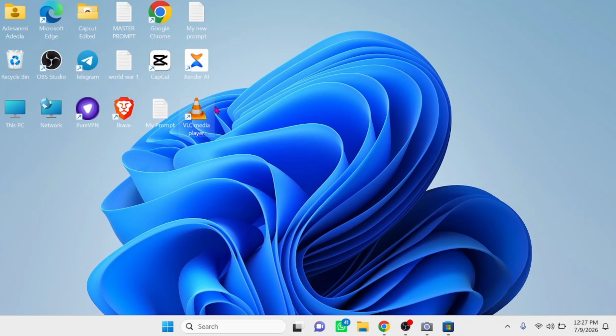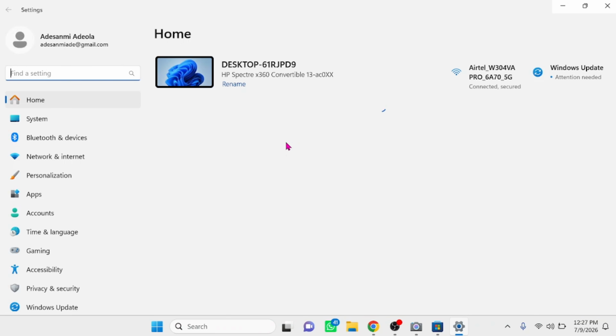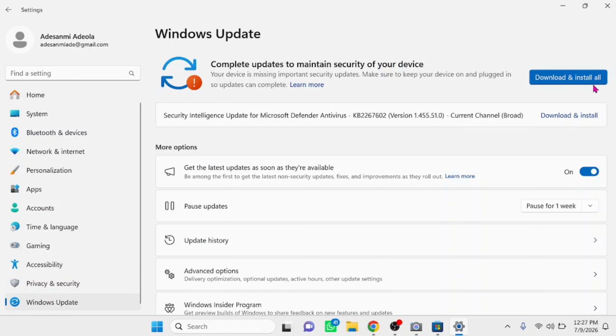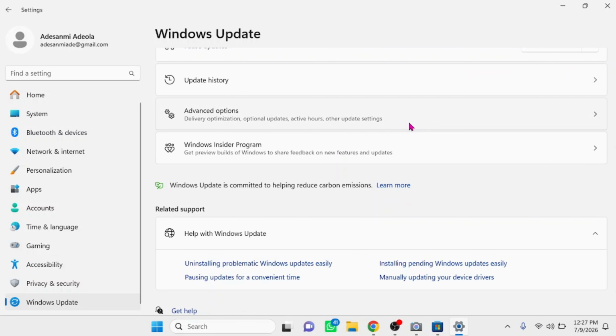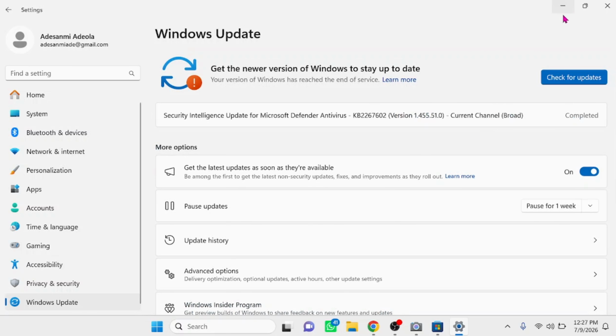Then you need to update the software of your device. Come to this start menu, click on it, then click on settings. Once you click on settings, just wait, then scroll down to the side where you see Windows Update, click on it. Now here, if you see download and install, click on it to download and install. So wait for this to install. Once this download has been installed, this might be able to fix any issue you're facing while trying to access your camera on your device.